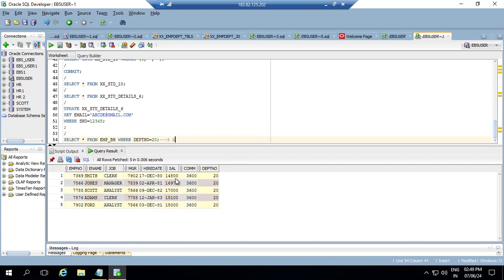I want to add 200 to the salary. So how do we update now? If you want to update this particular department number 20, obviously, according to the condition, this is my condition: select staff from your table name where department number is equal to 20. Obviously, I'm getting the 5 records over here.